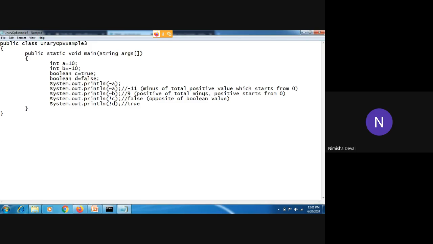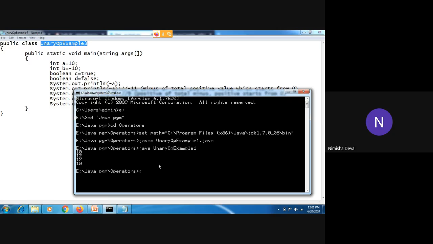Positive of A total, minus, and starts from 0. Then this is simply the not operator. If true is there, it converts it into false, and if false is there, it converts it into true. Now see whether you are getting the same values as we have discussed over here.